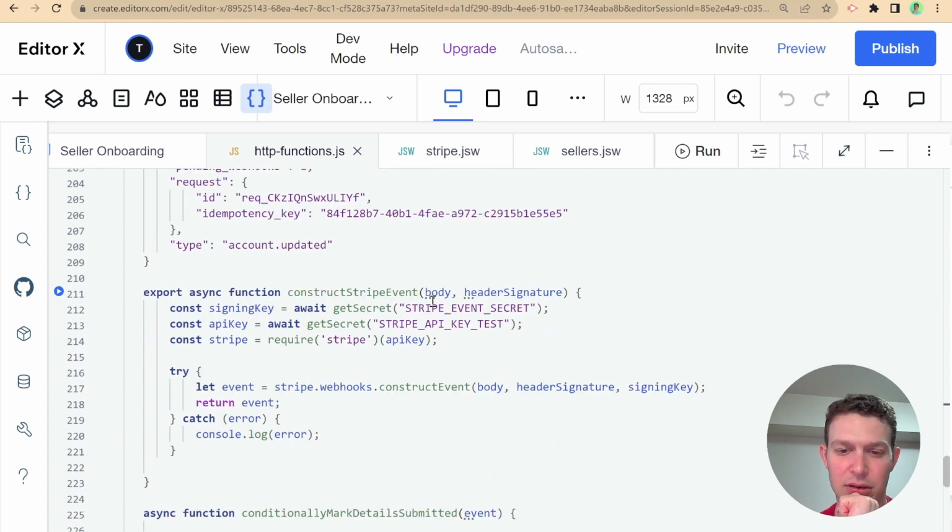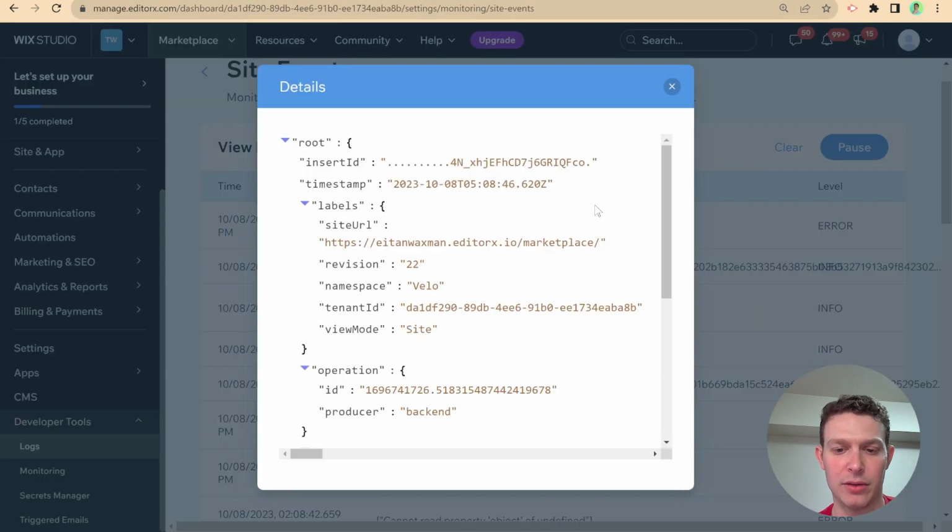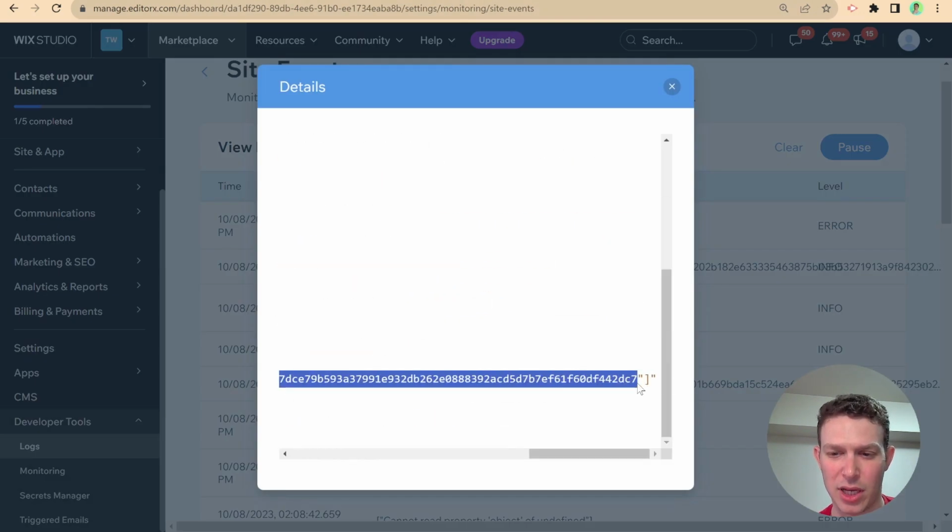And then here, I'll say const header signature equals, and I'm going to grab the header signature that we got back over here, because we did log that, and that logged successfully. So this was the header signature. I'm going to copy that right over here.